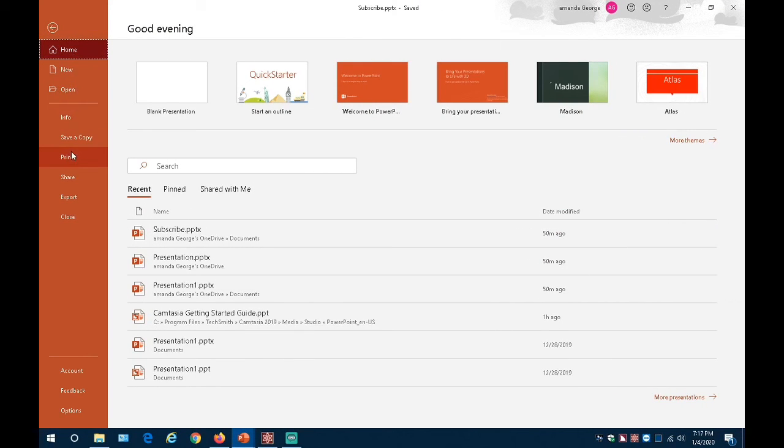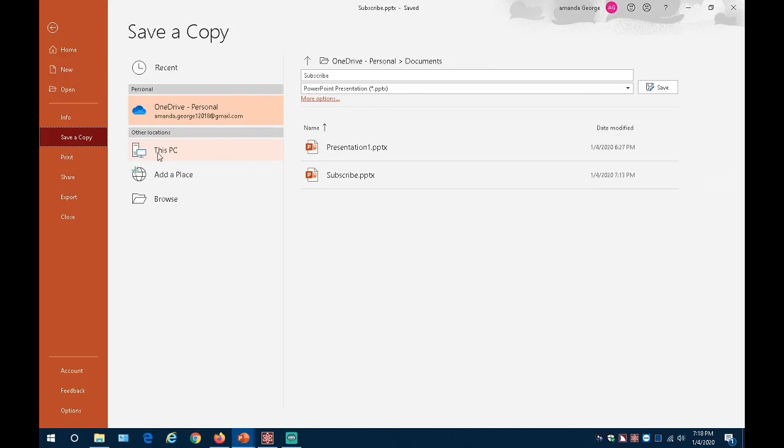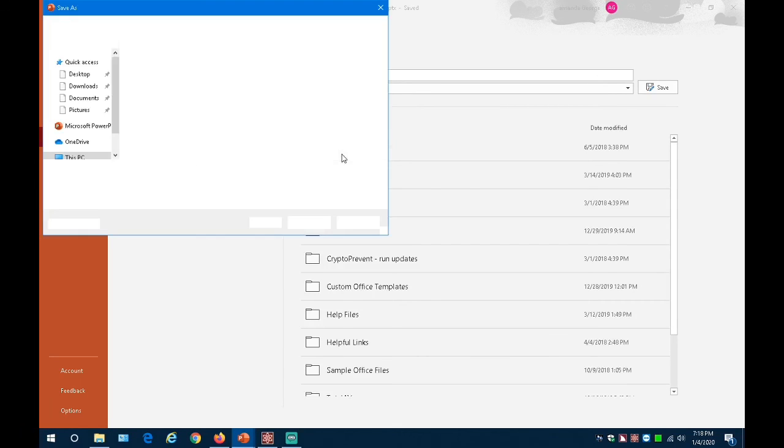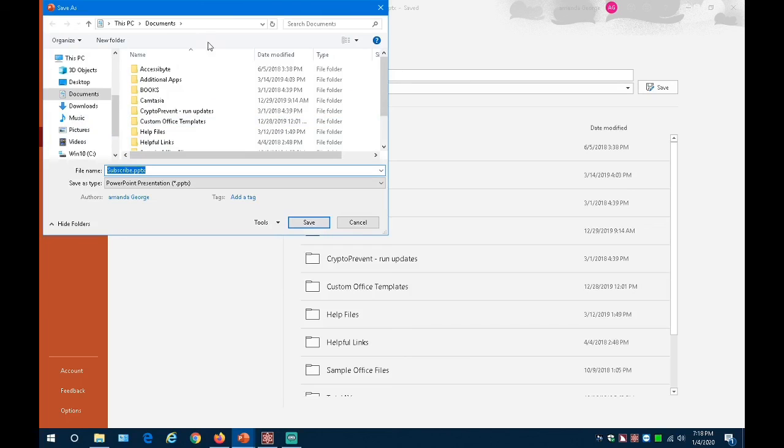Now I'm going to export. I figured that out. File, save, share, and I'm going to save a copy to this PC. And I'm going to change the file type to MP4 so that way it'll change to a video.